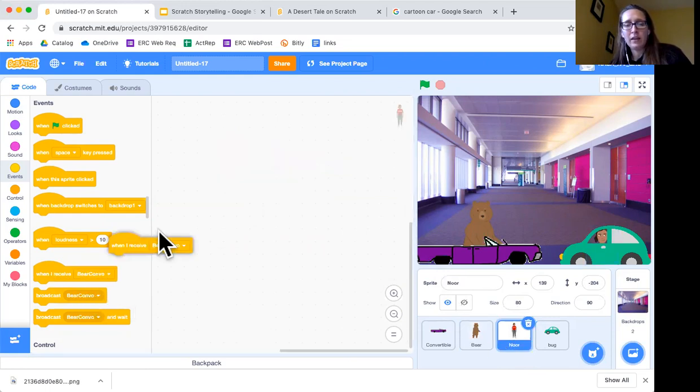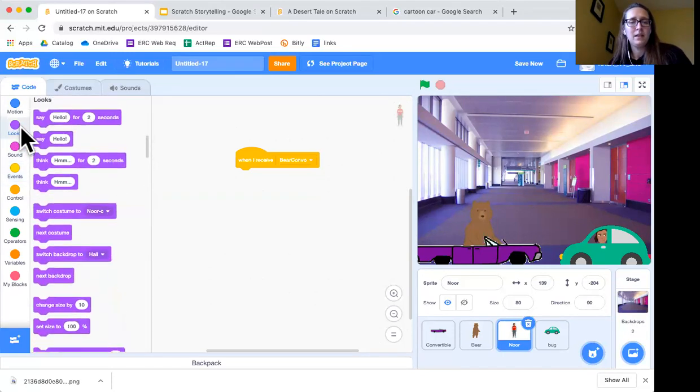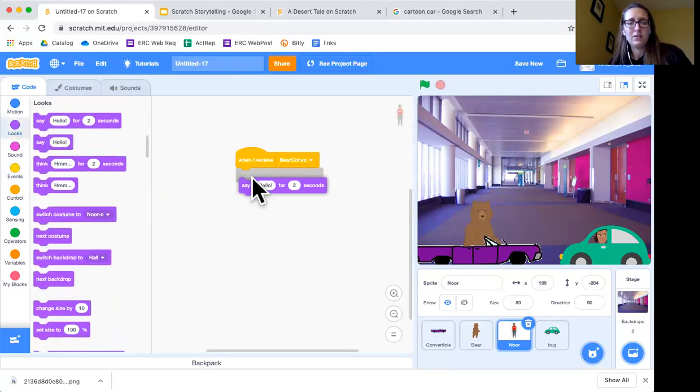I can bring in when I receive bear convo. So right now when the bear is clicked, the bear will say something, and then this message is going to go out. I can now code things that attach to that message being sent out. And so I'm going to have her say, "What? You're up there." And you're in the car.